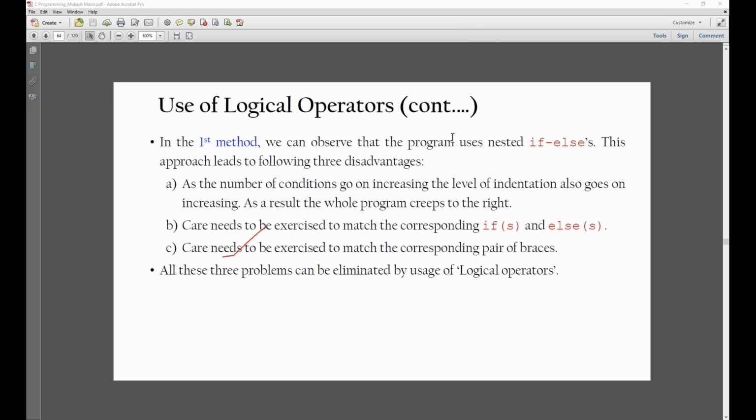In the first method, we can observe that the program uses the nested if else. So is there some other method? Can you do it using the logical operators as well? This approach leads to the following three disadvantages. If you are going to follow this particular approach, then what are the disadvantages of following this if else, if else, if else?